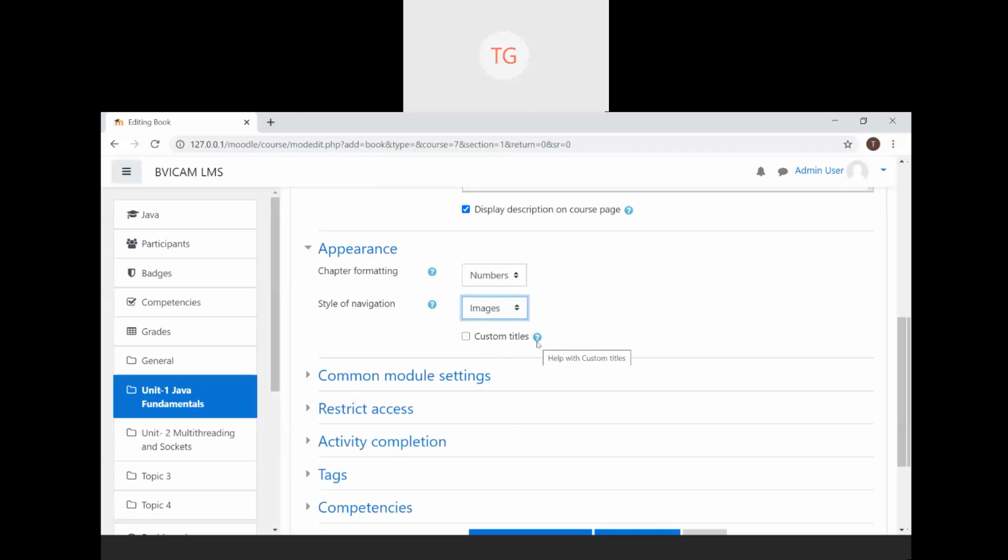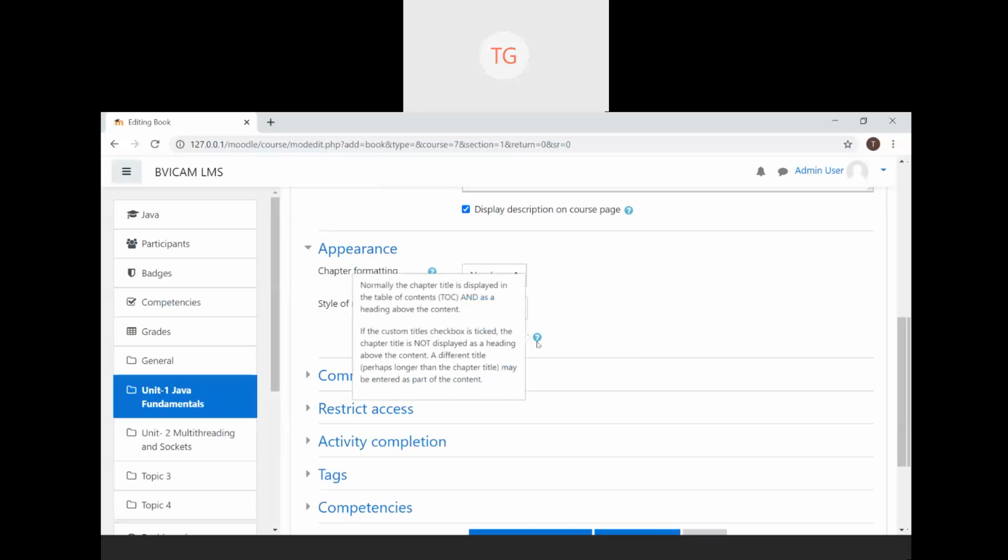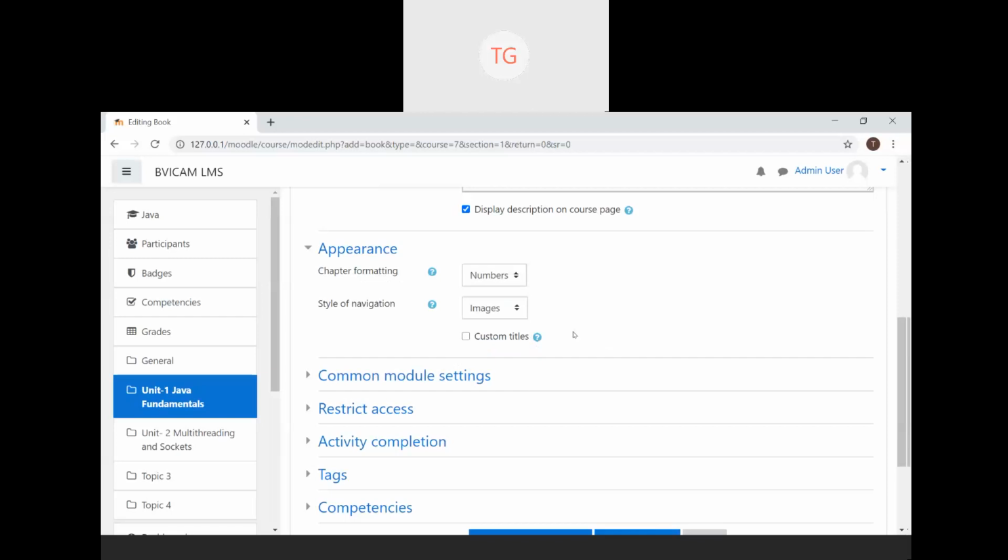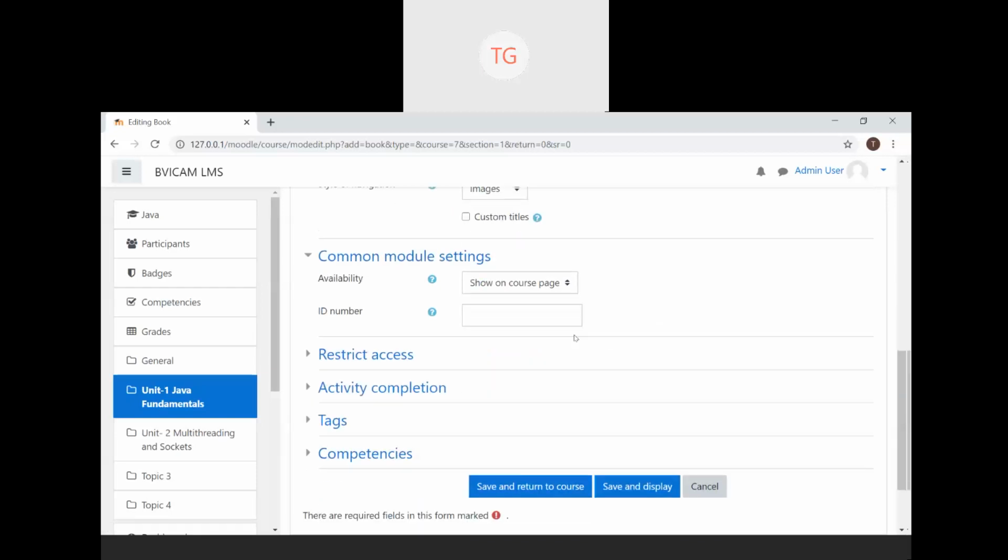Now, custom titles. If ever you encounter an option which you probably don't understand, you can always click on this question mark, and this says custom titles, what are they and what is their use case? It's generally the chapter title displayed in the table of contents and as a heading of the above content. So I don't want any custom titles to separate the look and feel of a heading from the chapter content. I just want it to be a normal page. I'll select that. Then you can click on common module settings.